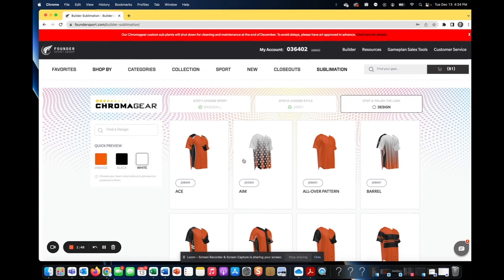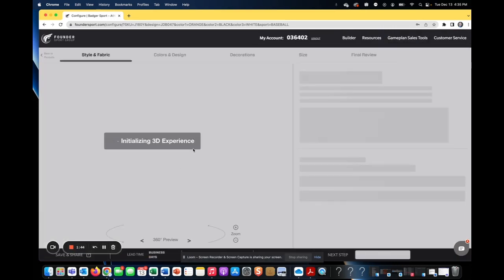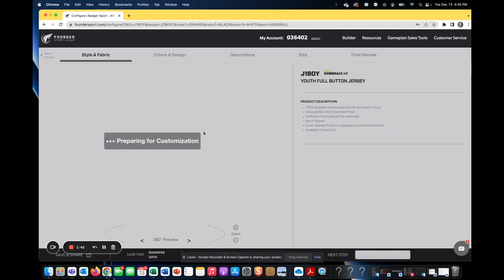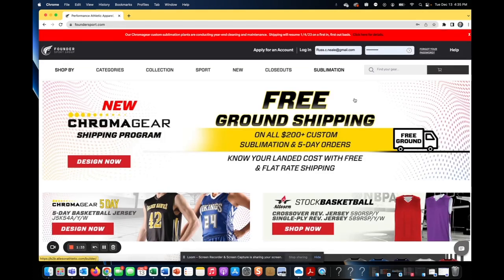So once you pick the design, let's go ahead and pick that barrel that I was typing. Now it's going to fire into the builder, and from there on out, you're going through the builder steps. All right, so that was path number 1. I will back out of this.